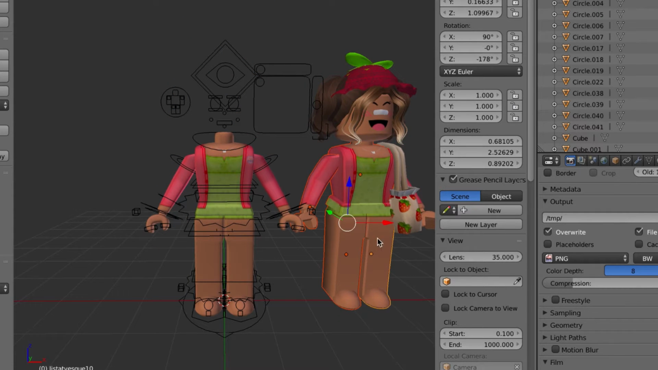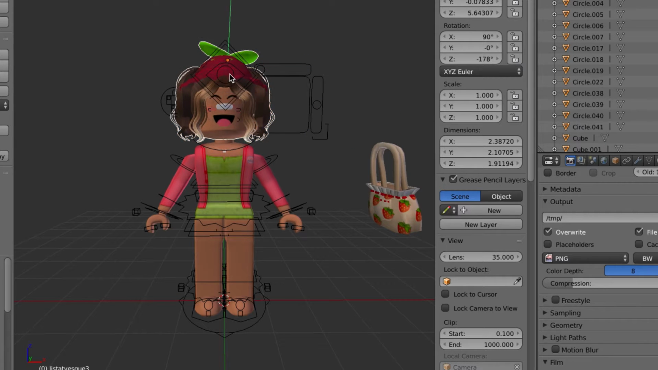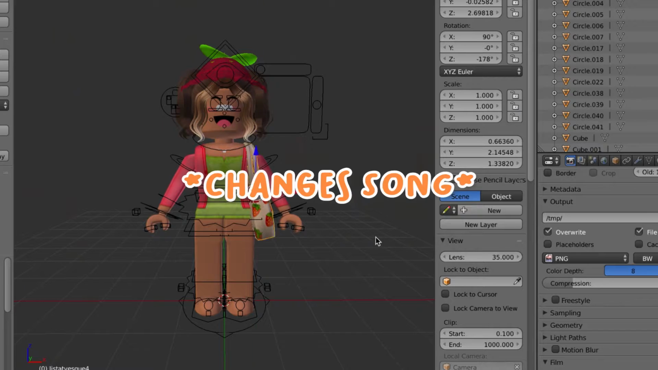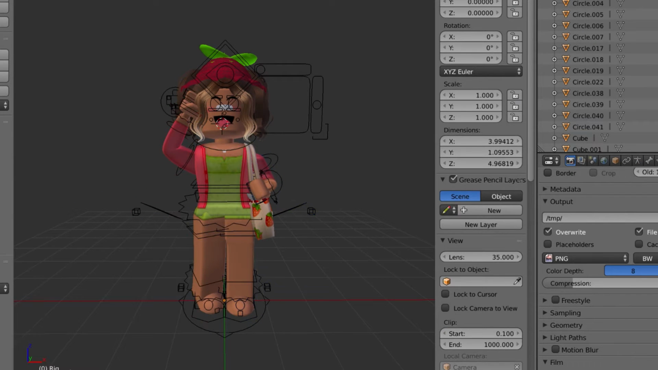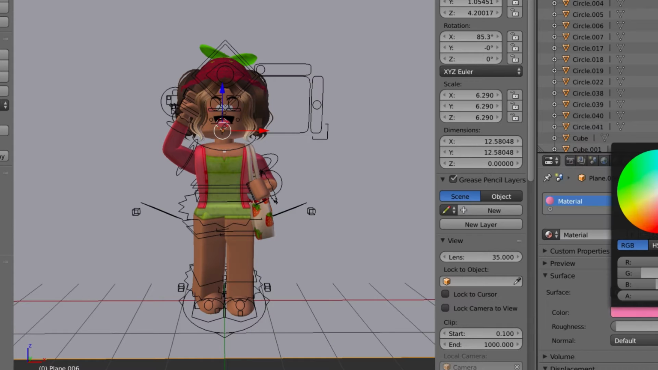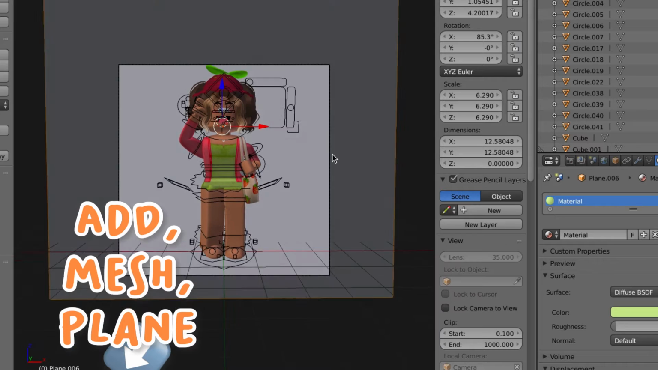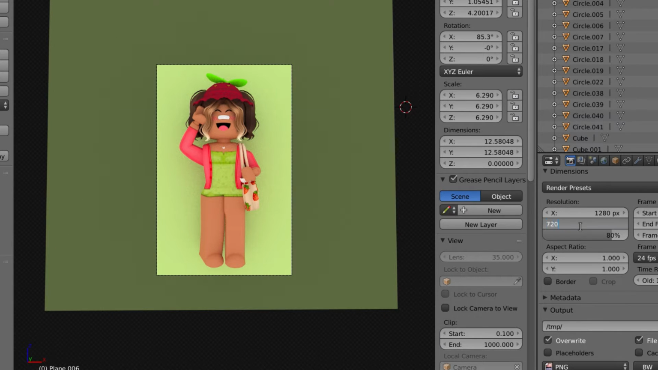Once you have your rig opened, add the texture and the head, then pose your avatar to what you'd like it to be in the beginning of the intro. Now here you can either import a room model or just have a plain background. I'm just using a plain background, so go to Add, Mesh, then Plane. Set it up behind you and color it. Now we can start animating.